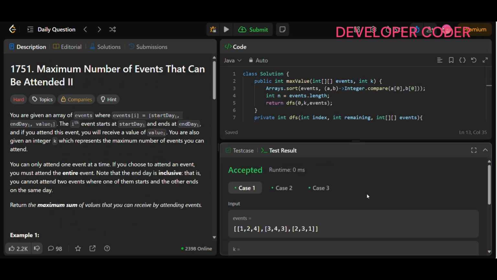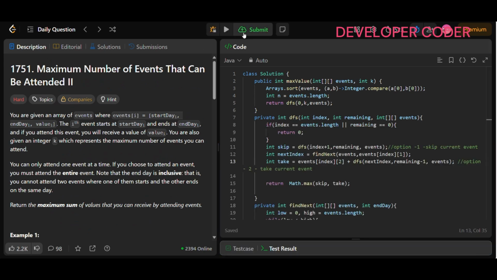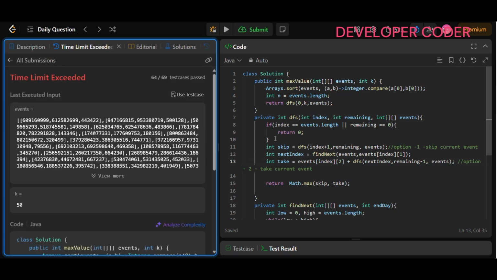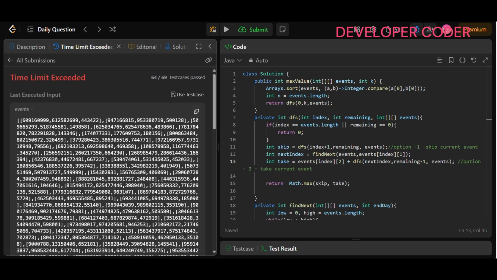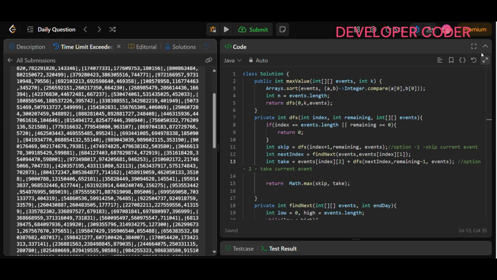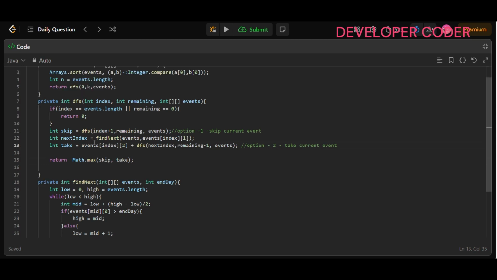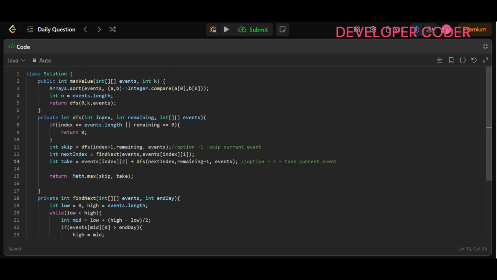Okay, so all the test cases have been accepted, right? So now let's see if we are able to submit this solution or not, or we are going to get a time limit exceeded error. Let's see. So see, we are getting a time limit exceeded error in this test case. Okay, so the reason is, if you see here what we are searching on, DFS index and remaining.